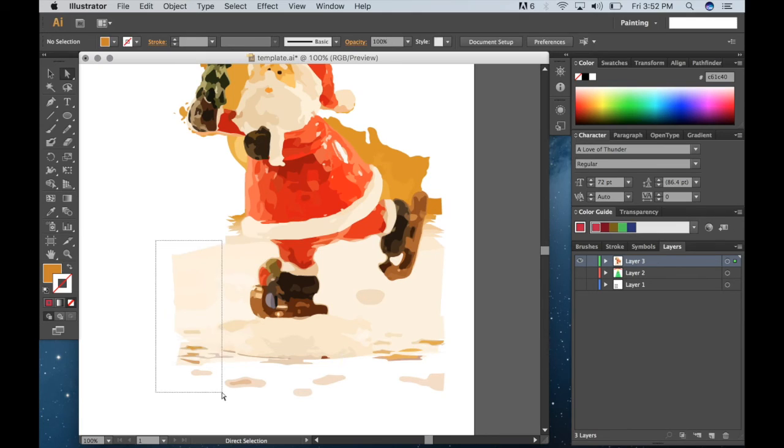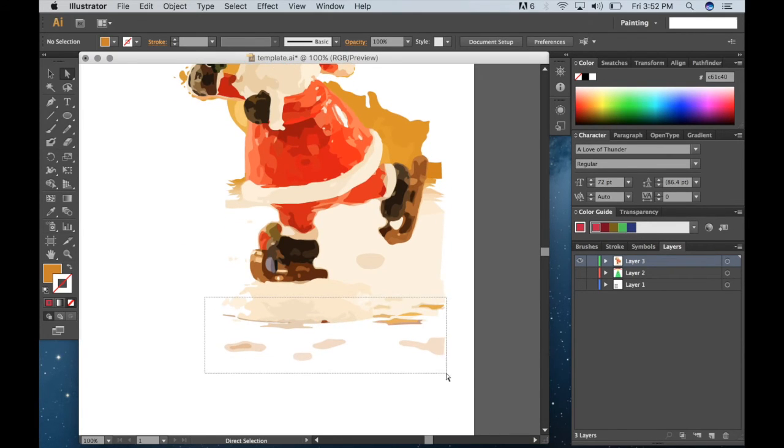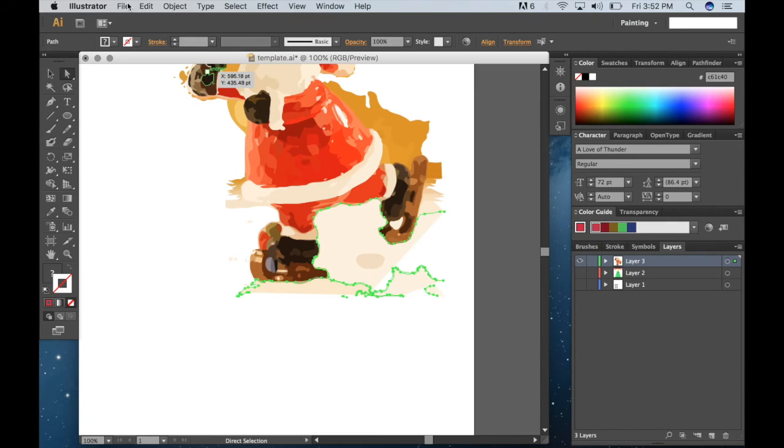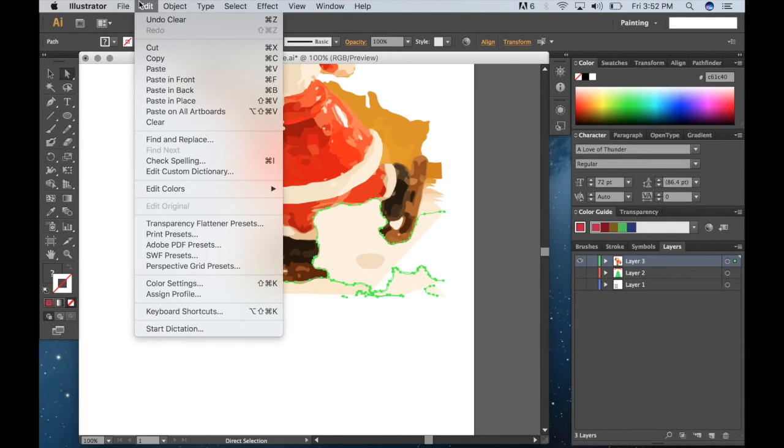So when you're doing this, you kind of have to be a bit careful because you might delete something that you actually want. So you can always go back. So basically edit, undo, or Command Z.